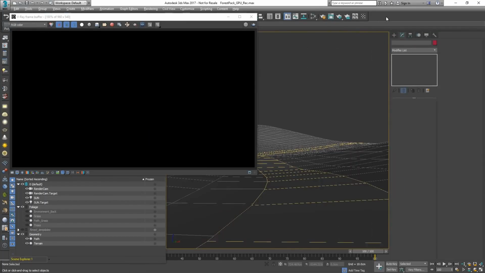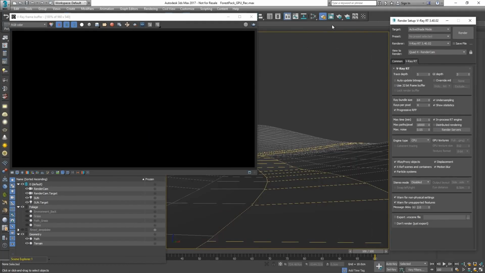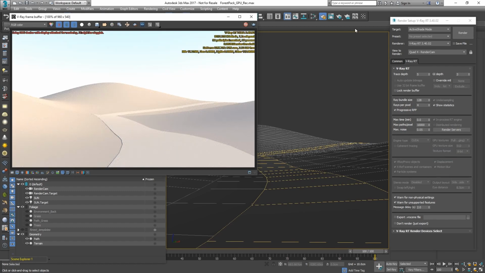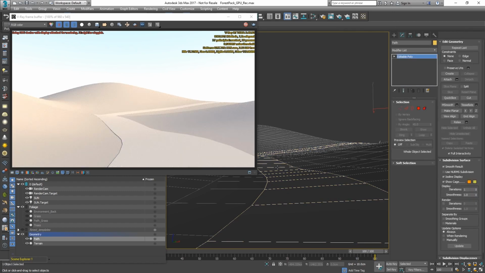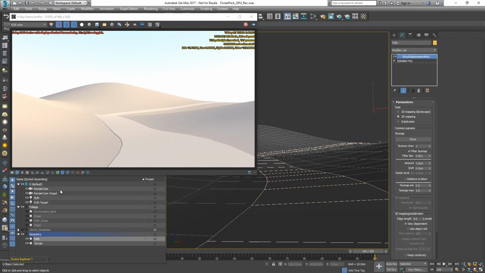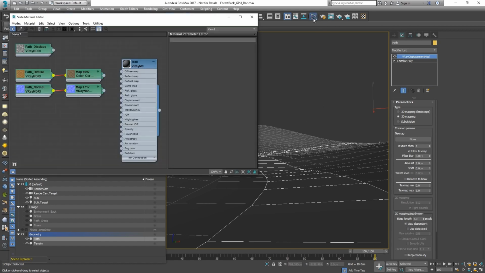Let's open up the render settings and make sure that V-Ray RT is set as an active shade render. We'd like to render on the GPU, so let's change the render type to CUDA and start active shade. To make the pathway in our scene more detailed, we can add a V-Ray displacement modifier and plug in a texture to drive the displacement amount.